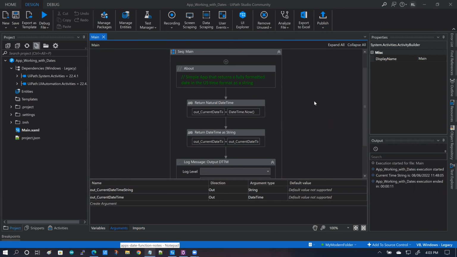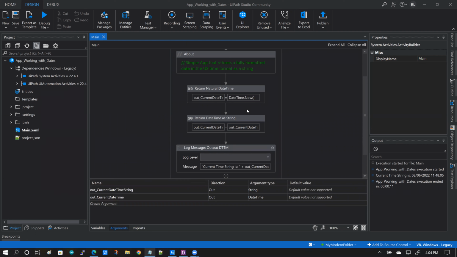For this exercise, we'll need a UiPath app and a companion UiPath automation. And this is the automation that you're seeing open here in UiPath Studio. This is a very simple automation. What it basically does is it generates a native date time. Basically, it uses the DateTime.Now function and then generates the native date time.